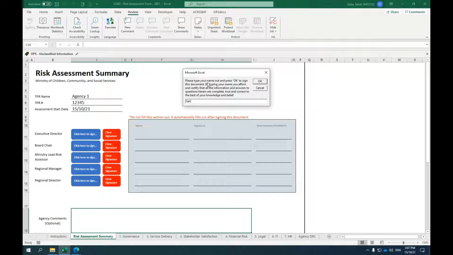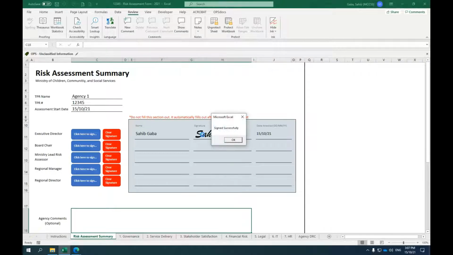So I'm going to go ahead and type in my name. And what it does is it lets me know that it's signed successfully. You can see my name is typed out, my signature is there, and also the date attested is there.